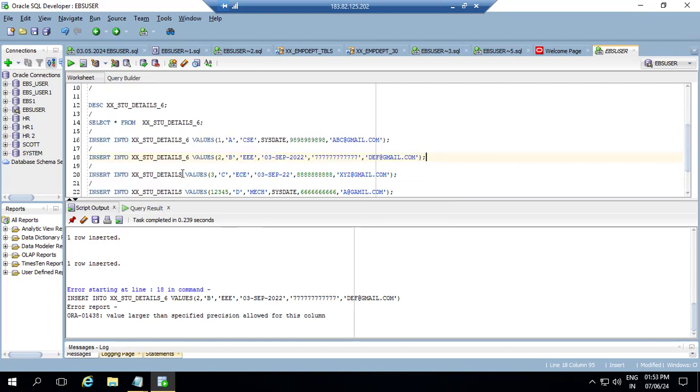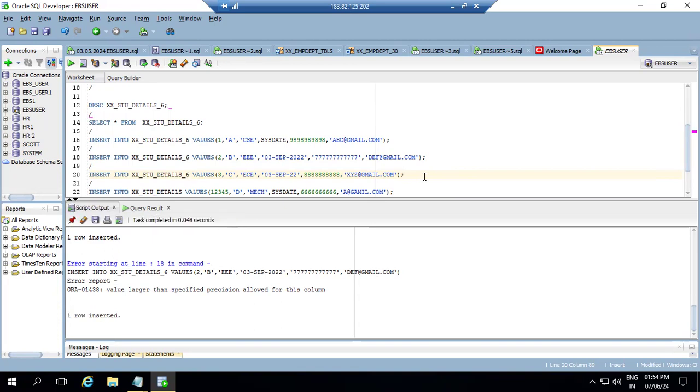Okay, coming to the third row. So what about the third row? I have given 3, C we have mentioned, EC we have mentioned, again the date is 3rd September 22. Again you have given the number over here. You didn't mention it in single quotes. When we mention a single quote, we treat it as a character. So now what happens here? Will it allow or not? It will allow. So one row has been added.